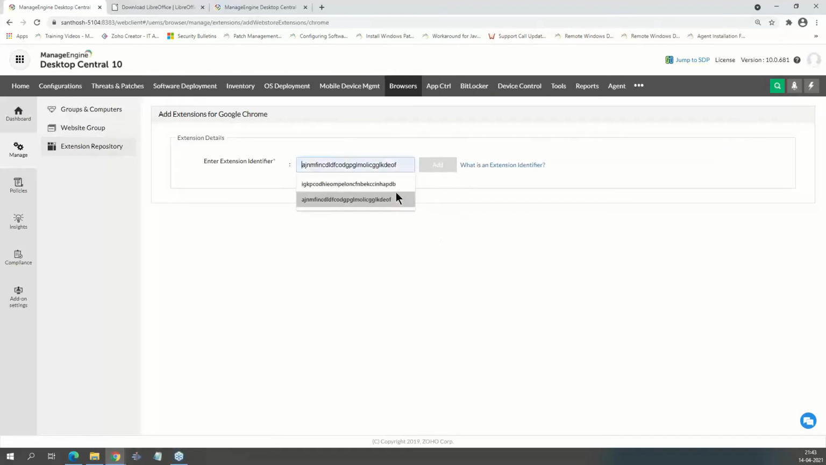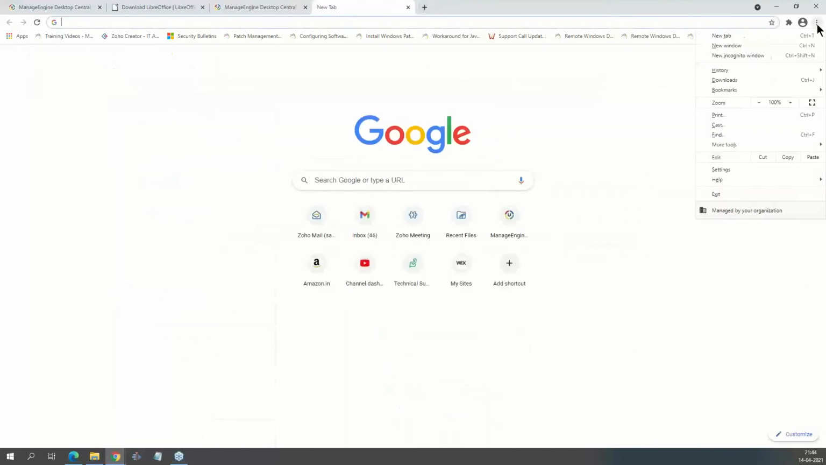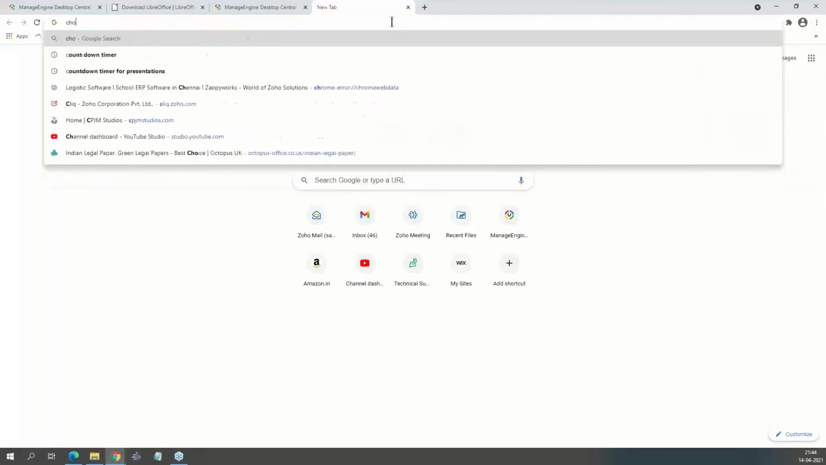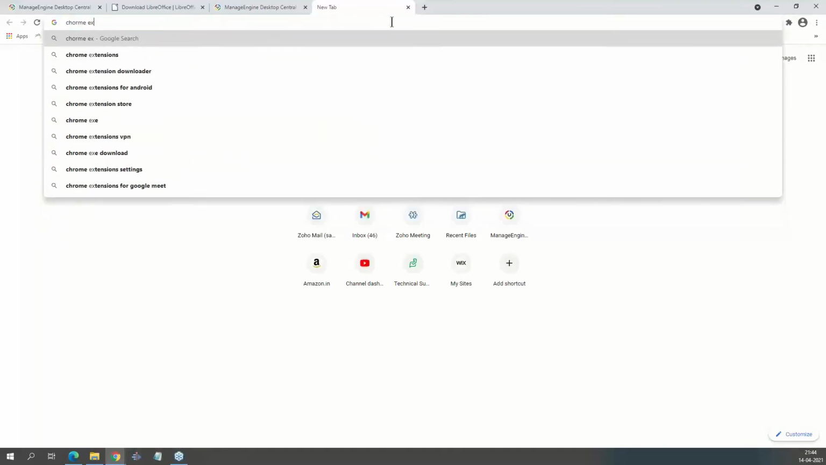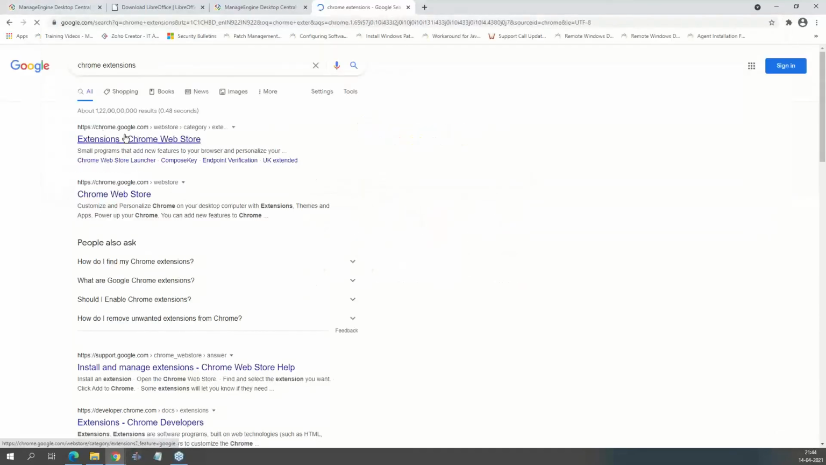Get the extension identifier. Let's go ahead and see how to add an extension identifier. I'm going to add Chrome extensions. So the moment you go to the Chrome extensions, that's where we go.